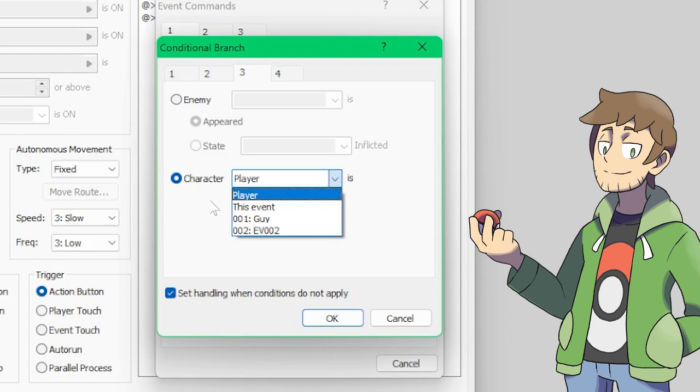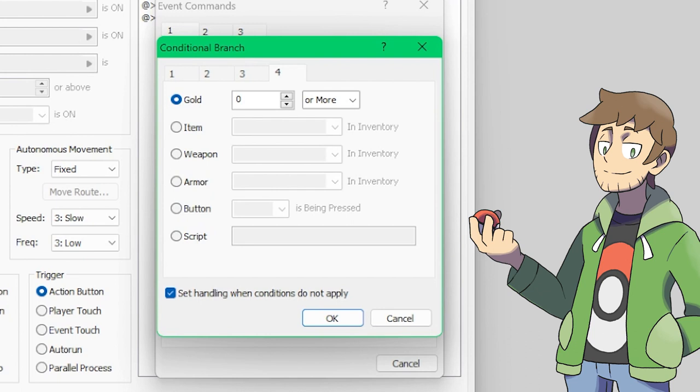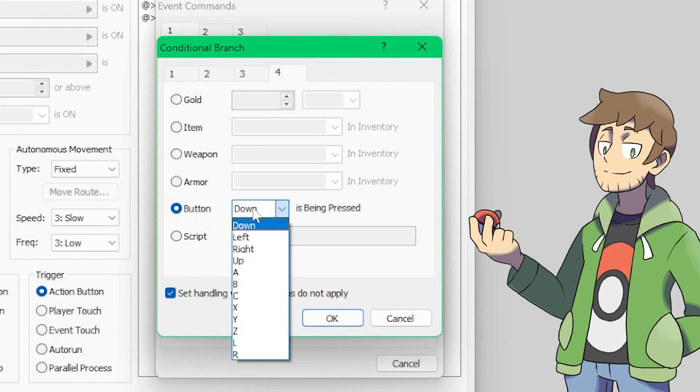On page 4, we can actually check our gold. Gold, funnily enough, is actually the money that the player has in their inventory at that time. I would recommend avoiding the item, weapon, and armor options here, since these don't work with Pokemon Essentials. These are more standard RPG Maker type things. The button is being pressed condition can be used, and will return true if the corresponding button is held at the time the conditional branch is triggered. I've honestly never used this in any of my events before, but it's good to know that it can be used. When clicking on it, we can see that there's a list of buttons.